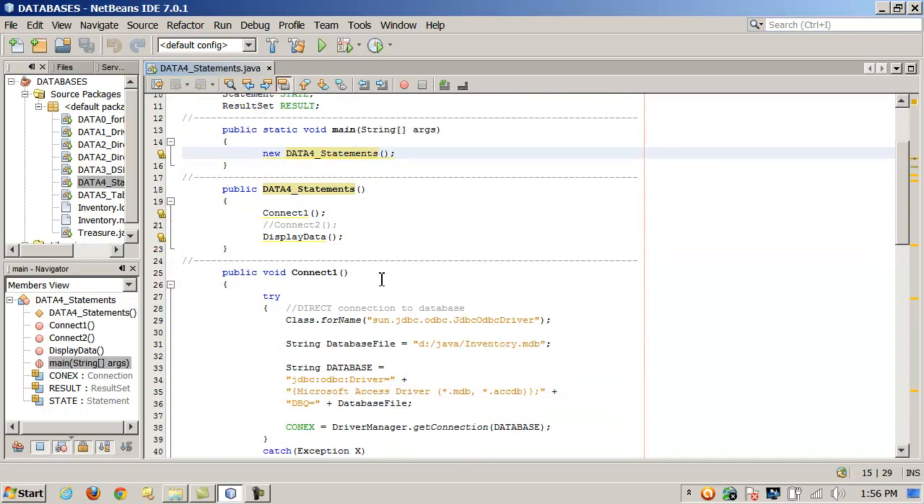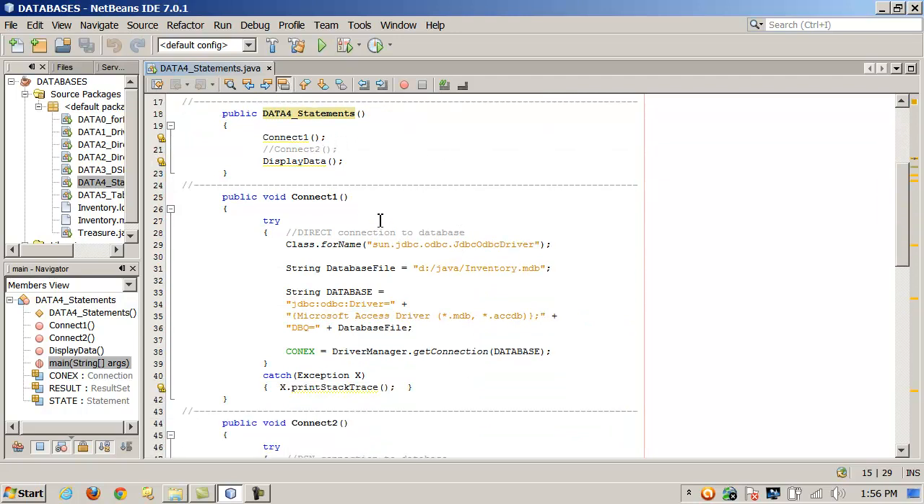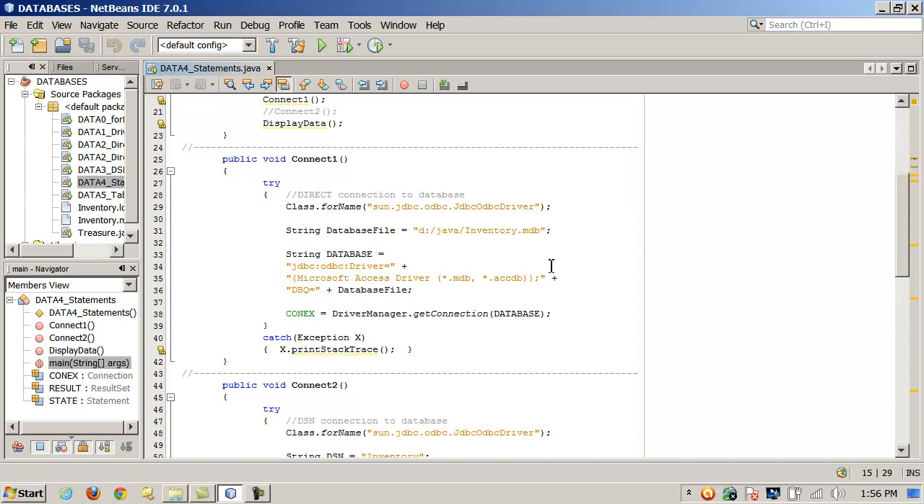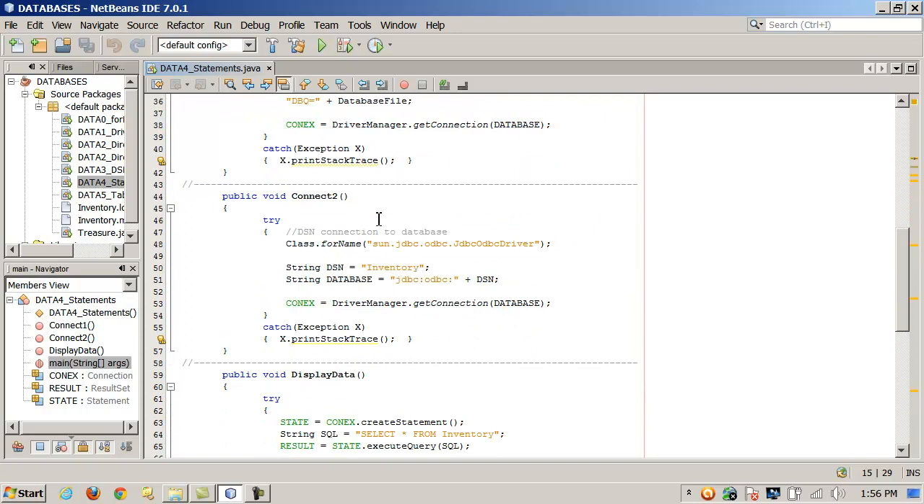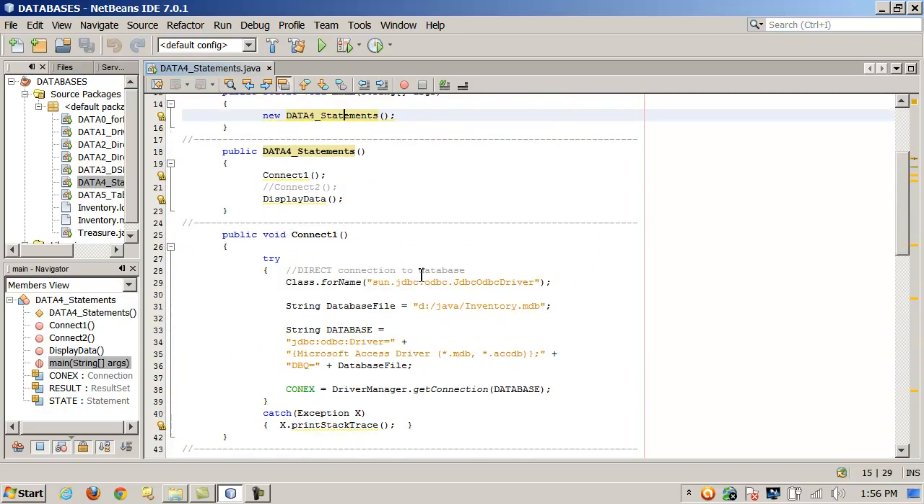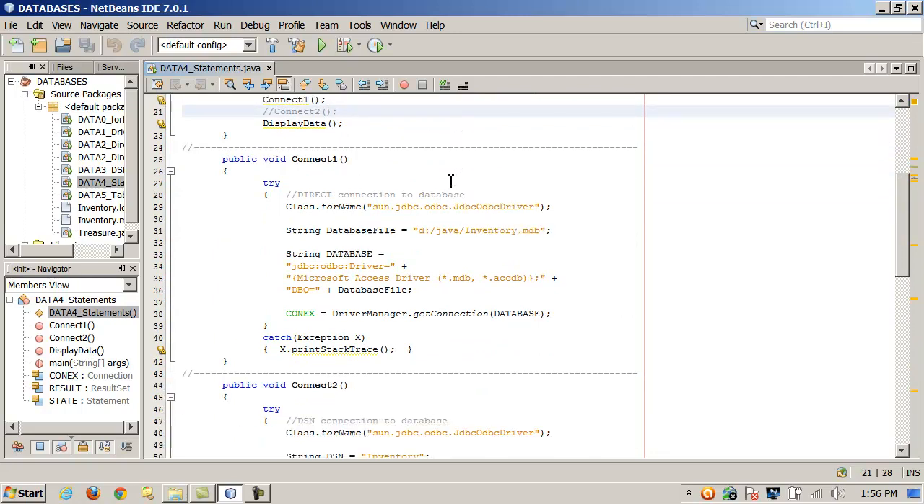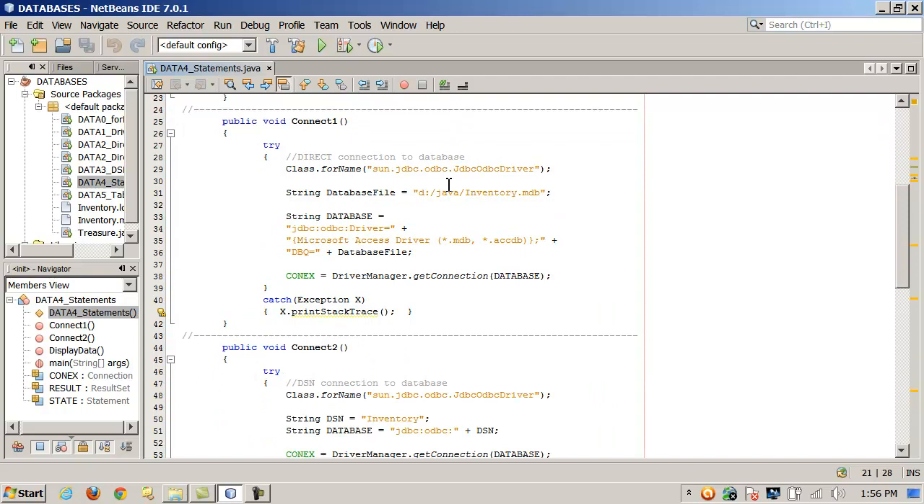But in this example, we have 2 methods of connecting, connect 1 and connect 2. Connect 1 is going to build a direct or DSN-less connection, just like we covered previously. And connect 2 is going to build a DSN-based connection. So the first one we'll try is connection 1. Then later we'll comment it out, and I'll uncomment connection 2. And you can see that using either method, as long as I set up my DSN right for connection 2, they both work and they both generate the same results.